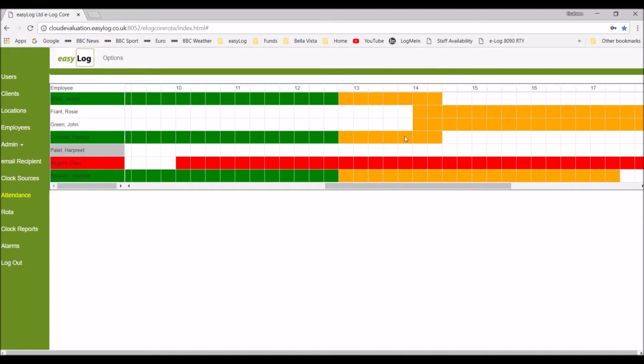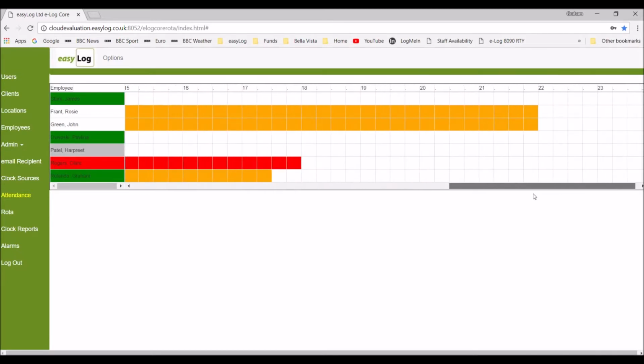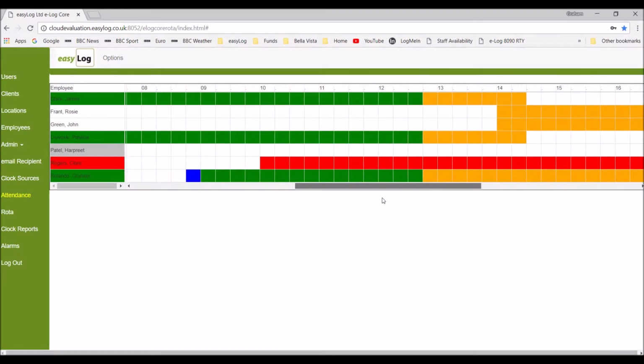Now, the other aspect of the colouring, the orange, means that the element of that shift has yet to happen. So therefore it's colour coded to orange. So you can see as we currently stand here at about 12:30 during the day, then the balance of this shift is in orange, as is this, and indeed this one. And the shift starting here at 2 o'clock have obviously yet to start, so hence they're displayed in orange. So a very easy to use screen showing you exactly what is going on at the moment on the rota.